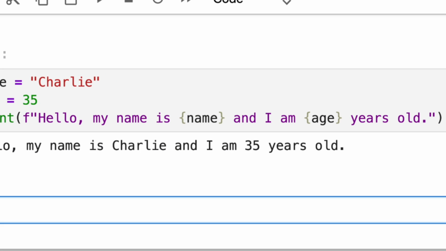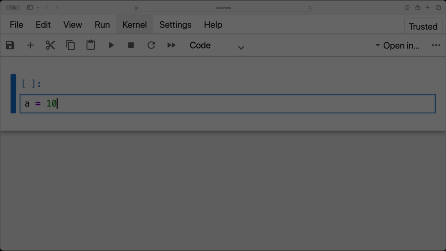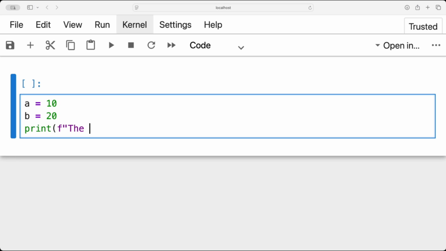Inside an f-string, curly braces have special meaning. They let you embed expressions directly. We simply write the variable name inside the curly braces, and Python will evaluate it and insert its value right there. This is more intuitive than the previous methods because the variables appear exactly where they'll show up in the output. F-strings become even more powerful because you can put any valid Python expressions inside the curly braces.